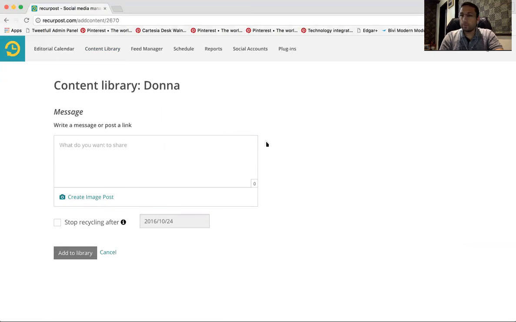There are multiple ways of adding an update. For instance, this is a quote or text post. So you could create a text post. It doesn't have a link or an image or anything. Then you could say stop recycling after.